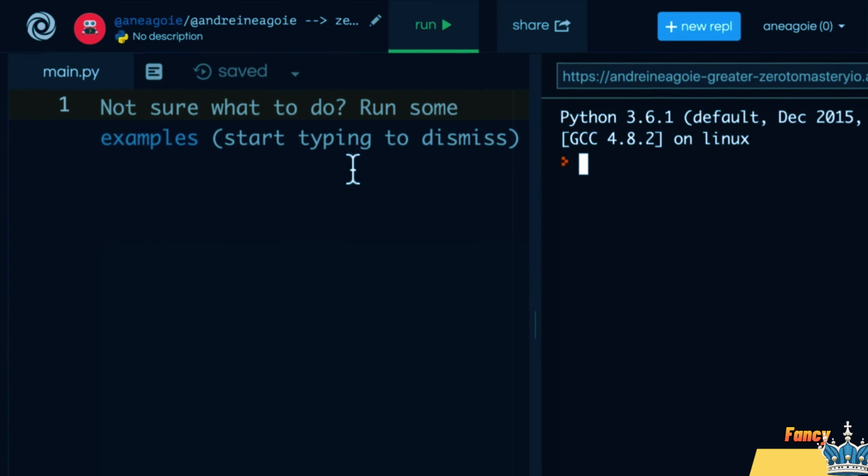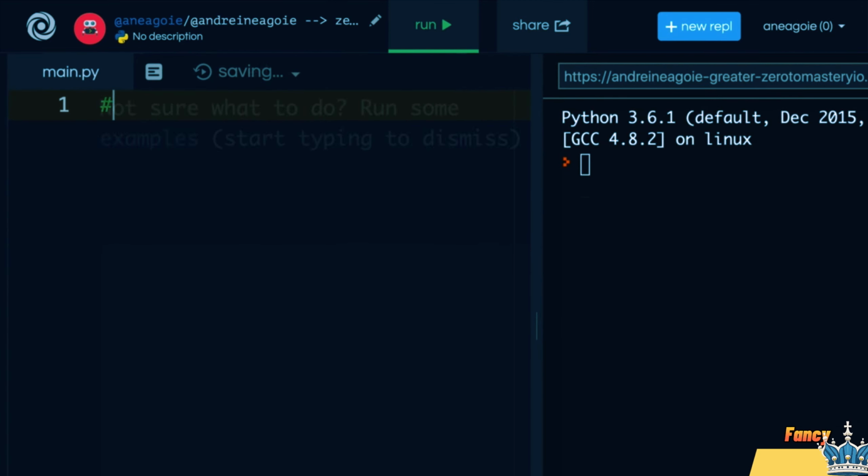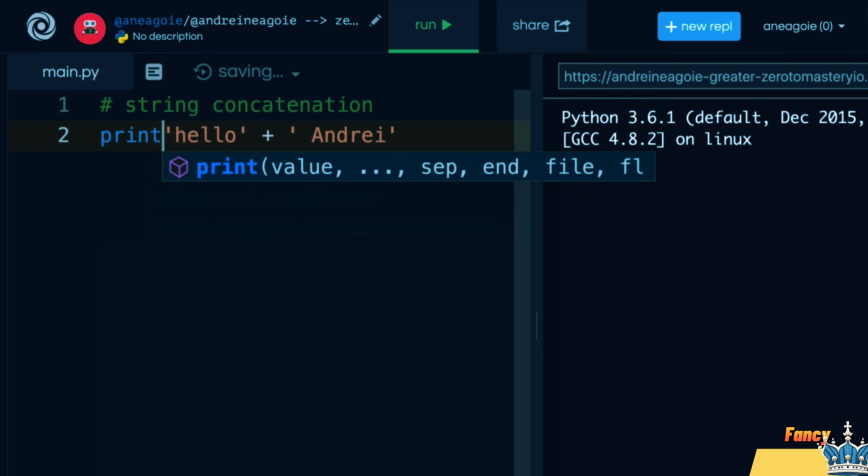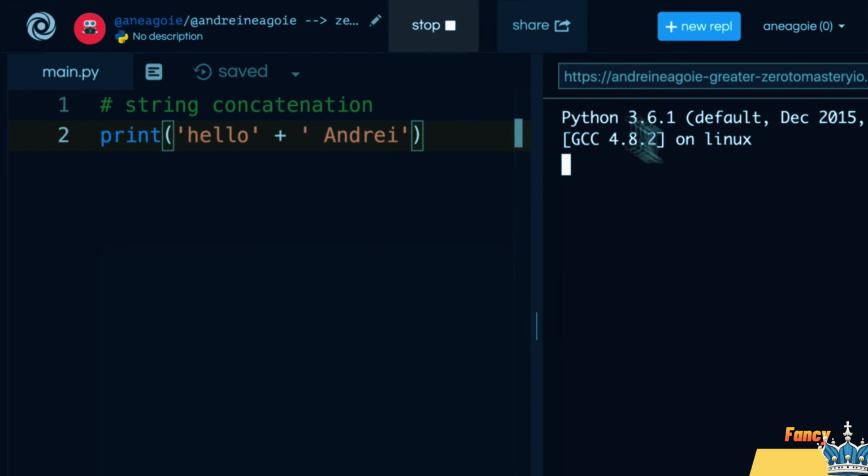Welcome back. I want to quickly touch on the subject of what we call string concatenation. Yes, programmers love creating really complex names when concepts may not be as complex. So what does string concatenation mean? Well, it simply means adding strings together. So I can do hello plus Andre, and I've concatenated the string. I've added two strings together. So if I print this, I get hello Andre. So if you ever hear people talk about string concatenation, that's what they mean.